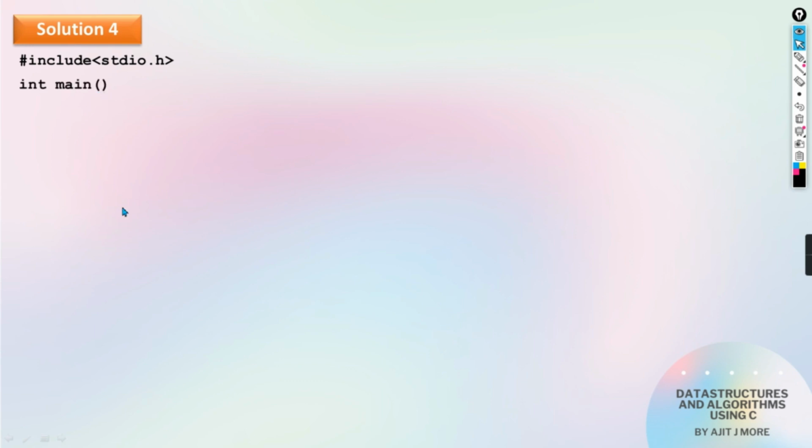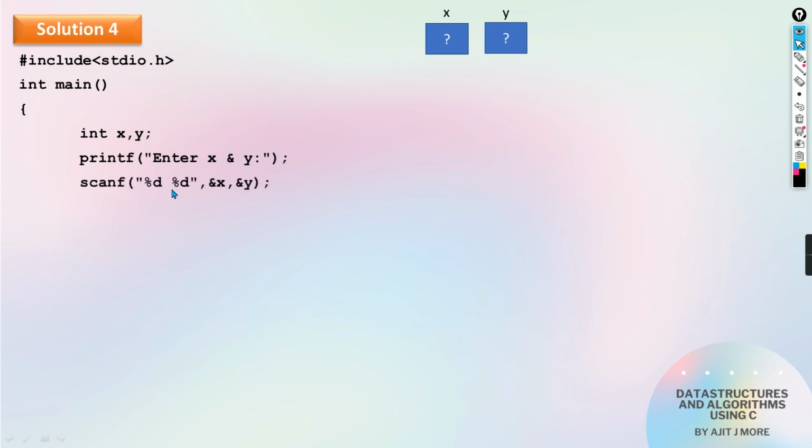Integer main, meaning the entry function you are starting. Then we will declare two variables x and y. Then we will give a prompt message for entering two values. We will accept those two values as integers, store them at the addresses of x and y, assuming the values are 10 and 20. Before swapping, we will display the values of x and y, which are 10 and 20.